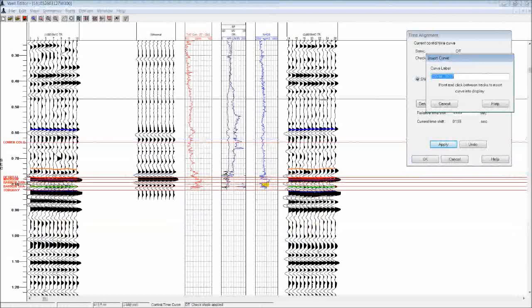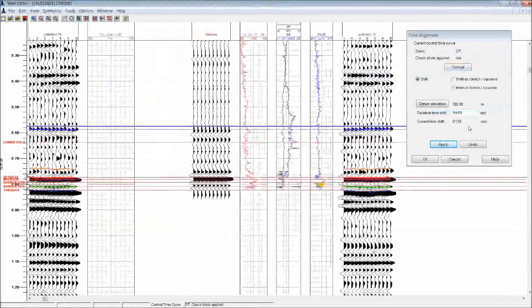That's a pretty good tie, and what's nice is it gives you a check shot velocity, which is really nice. So you can see right there, you can see interactively what you're doing to your velocity as you're interactively working on your time depth pairs.